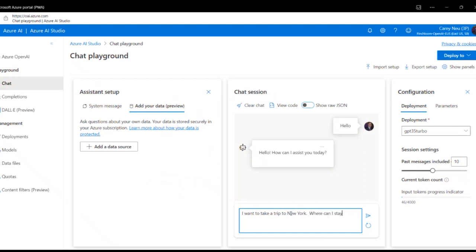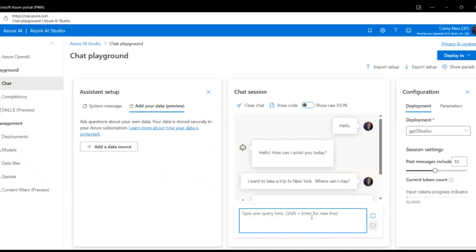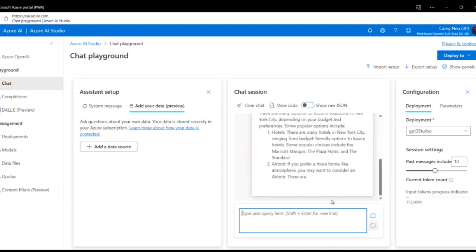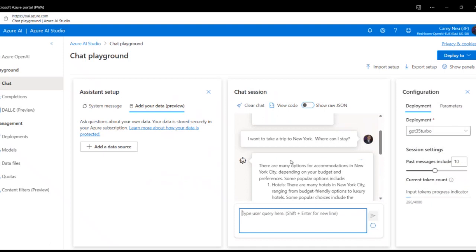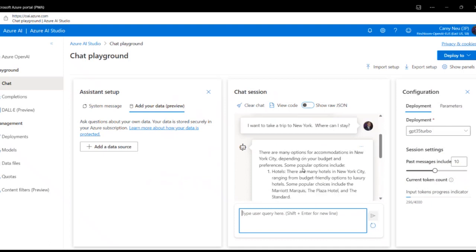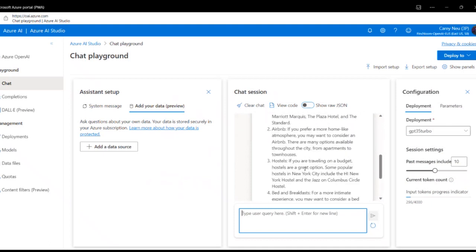This is the same OpenAI model you could use on the internet if you paid their fee, but it's private. So anything you're typing in here never goes to OpenAI, doesn't go to the internet. Yeah, so I just asked, like I said, I want to take a trip to New York. Where can I stay? So it's going to give me back some of the hotels, Airbnb, hostels, etc.